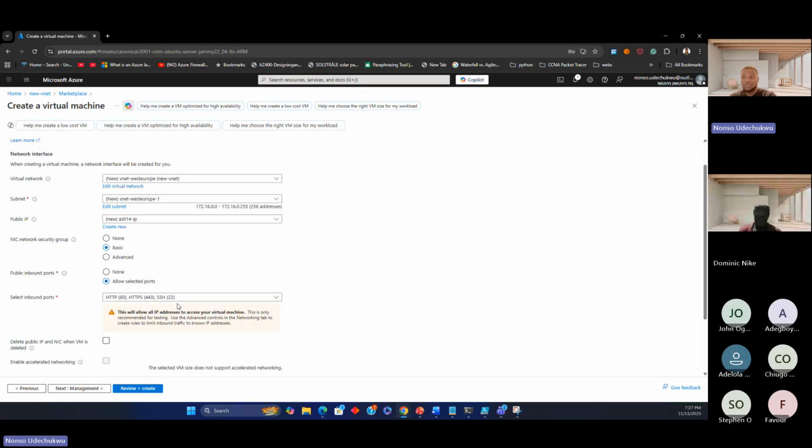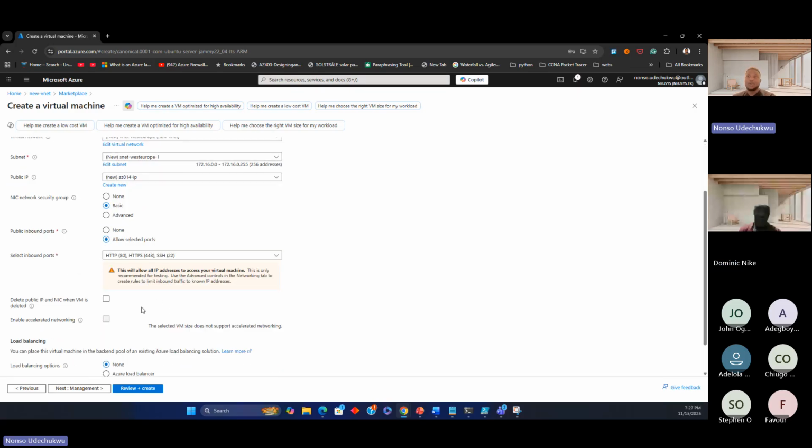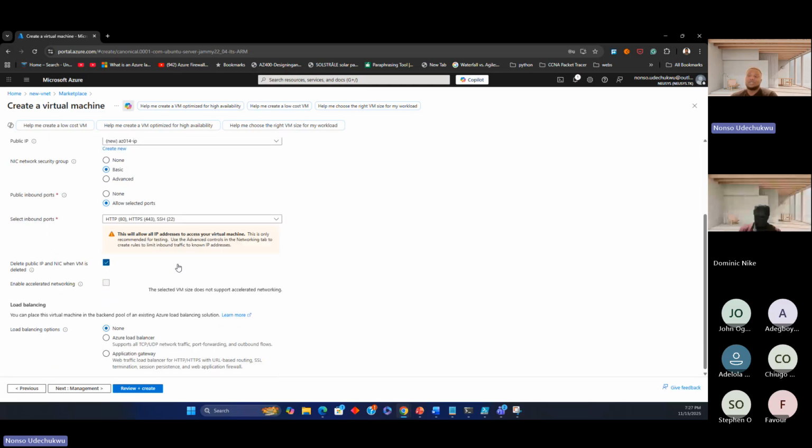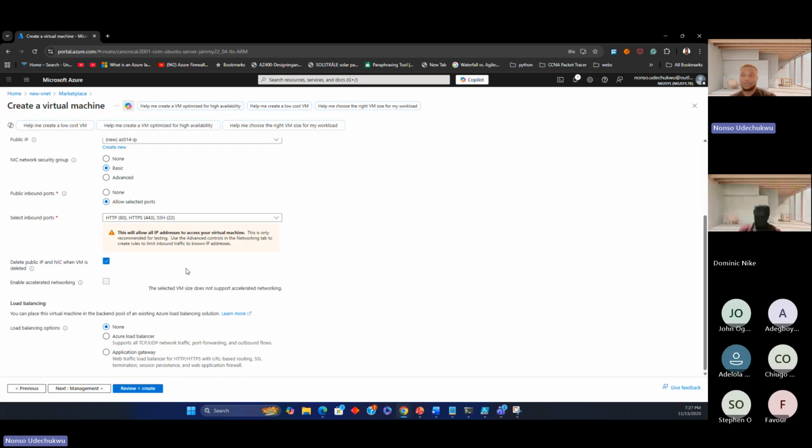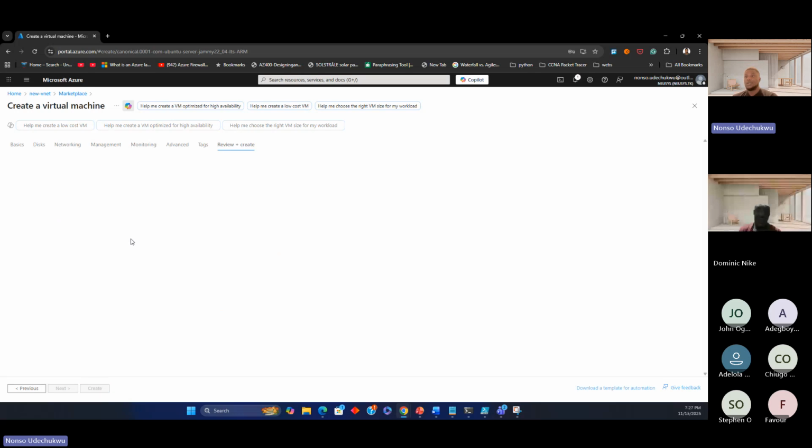And yes, I want to allow some public port on the network security group, right? I can also check this to say, hey, whenever I delete this VM, can you delete the public IP address that gets created with it? Do I want additional options? Do I want to attach this to a load balancer? We looked at load balancer last 2 weeks, whereby we even created a VM and saw the load balancer across two various VMs. Do I want to attach to the application gateway? I'm not doing any of those, so I'm just moving forward to review and create.